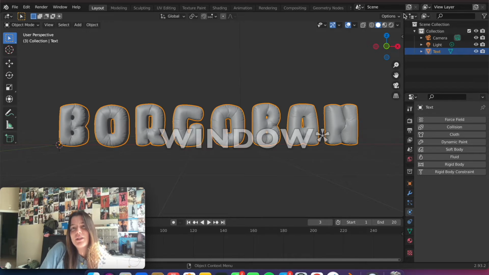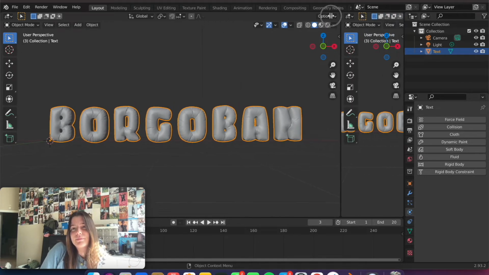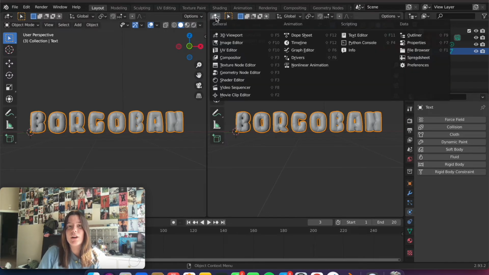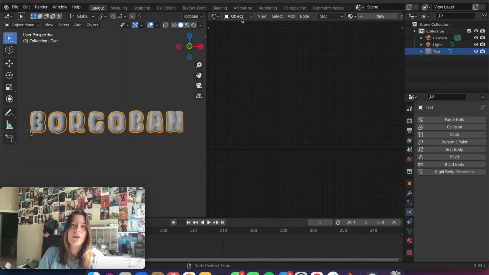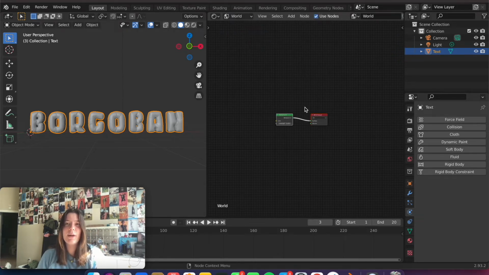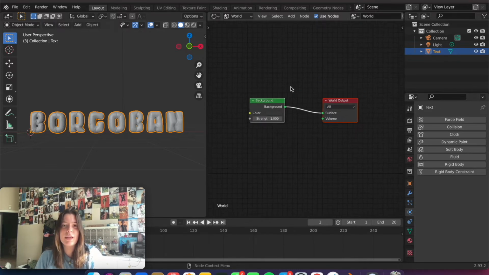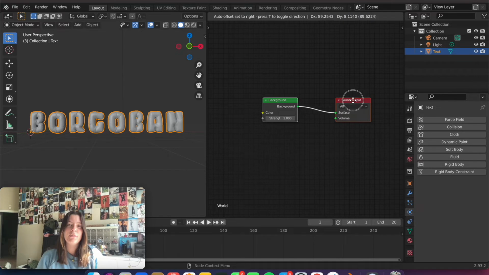Okay, so here's the time where we're gonna open a new frame. Just gonna go up here to the top corner and slide on over. We're gonna go up here and click Shader Editor. Go up here from the Object tab and we're gonna go down and select World. So now we have two little guys right here. We have background and world output.